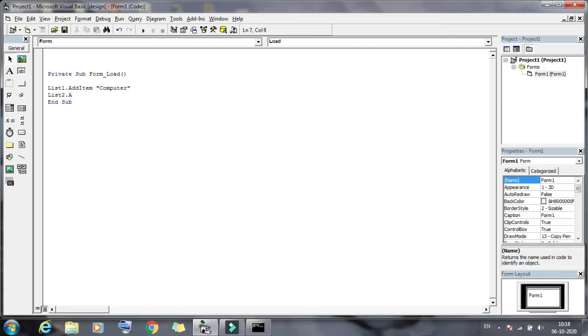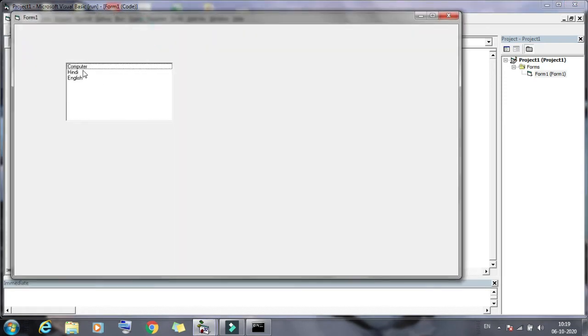Again List1.AddItem, and the next list name is Hindi, List1.AddItem, and then here we will write English. Then we will press the run command. So all the items will be displayed in this list box area.